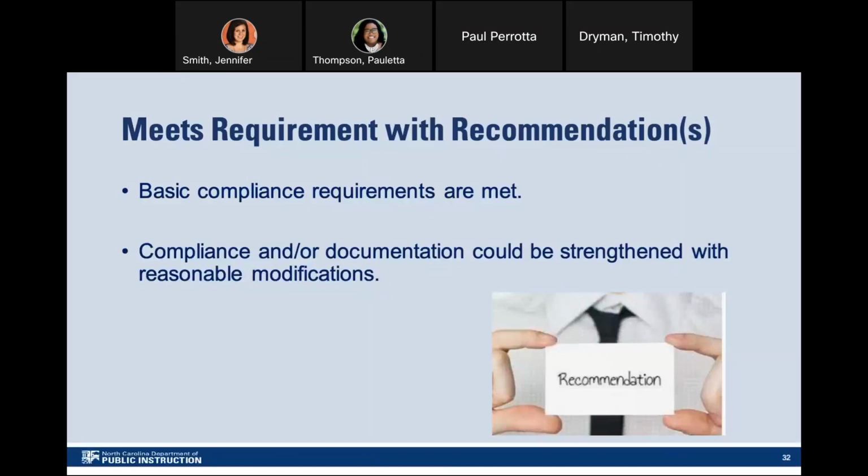Meets requirement with recommendations also means compliance. However, in this case, the Office of Federal Programs has provided insight and recommendations for how compliance and programming may be further strengthened.